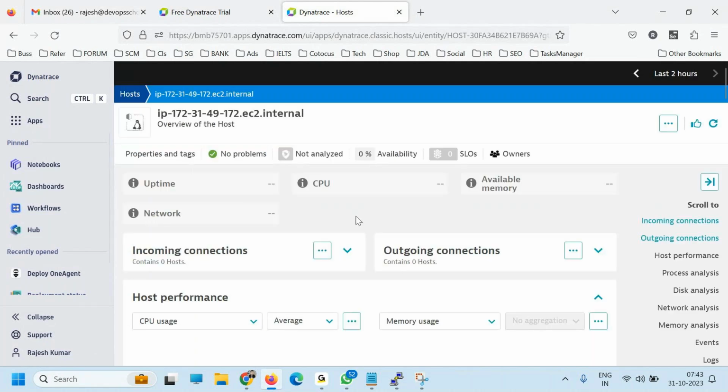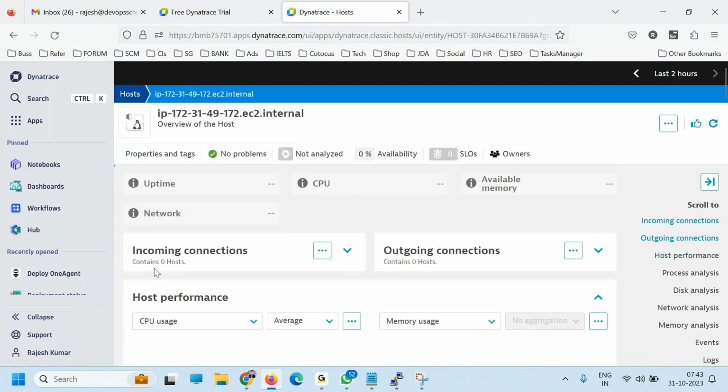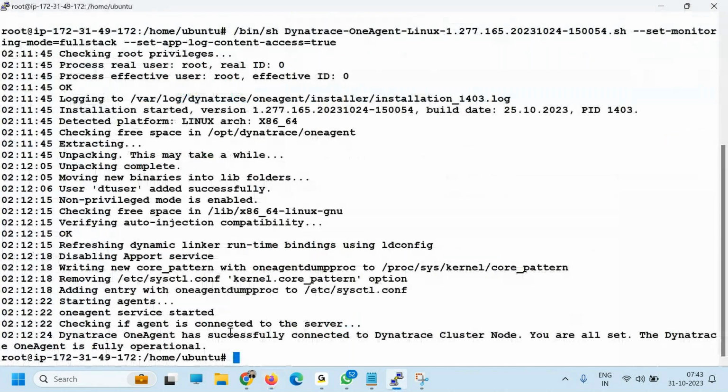Now just wait for a few seconds and all this graph you see here will be filled with the data: CPU, RAM, disk, network and all stuff like that. Got it? So this is the way we install the OneAgent in Linux.